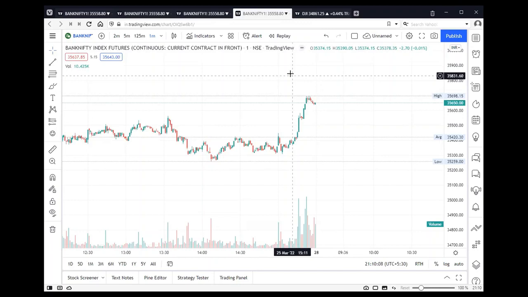I have a system that I use, 5 minute and 15 minute, to initiate trade. Yeah, Sameer, bataiye. Main 5 minute aur 15 minute ka ek setup use kar raha hu abhi.